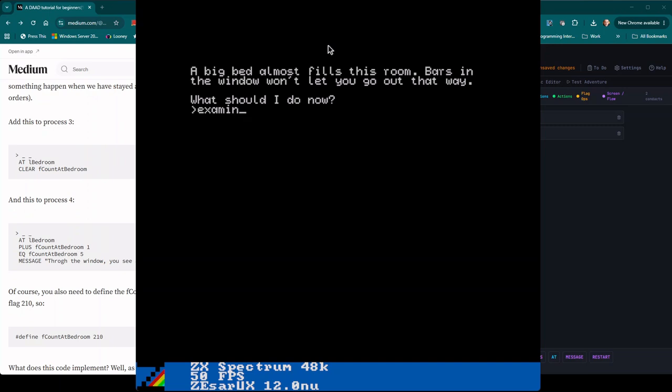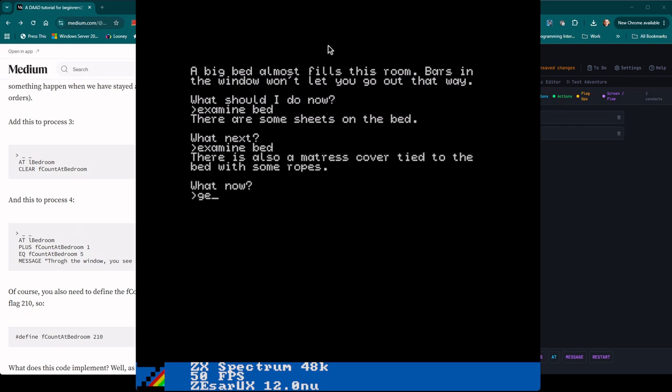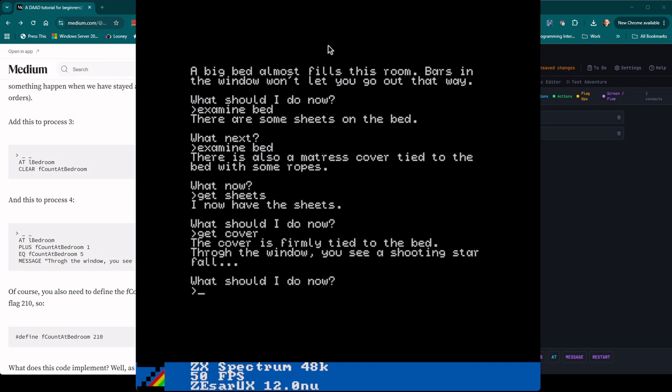So if we examine the bed, we can examine the bed again, we can get the sheets, try to get the cover, and we see that shooting star through the window. So that's it, we have created a game in DAAD Builder. We've managed to download the DSF file and we've managed to compile that successfully and be able to run the game. I think that's it for this video.